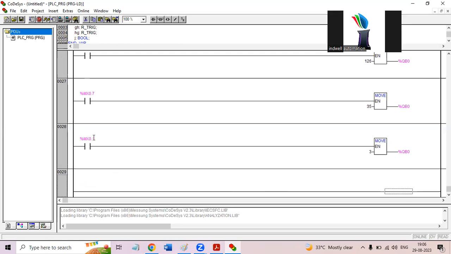From 7, from 8. So 127. Now from M9, last one. After that, 0 will be left. So from M9, we have to move the value 119. Fine. It is done.